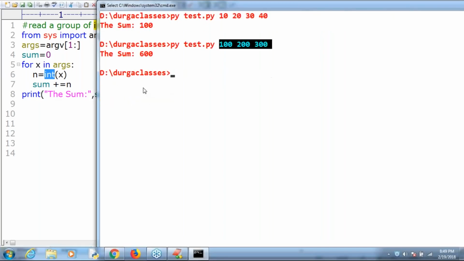Next, okay, now let me execute this code. I'm not passing any command line argument.